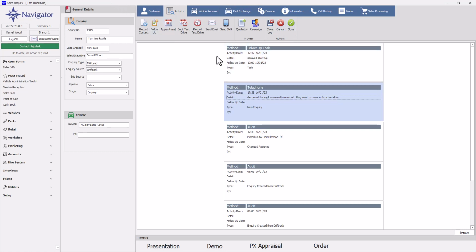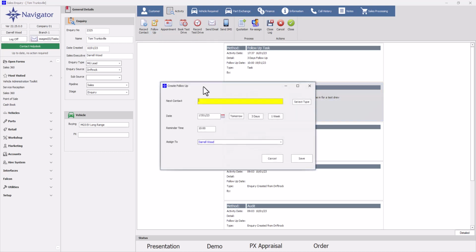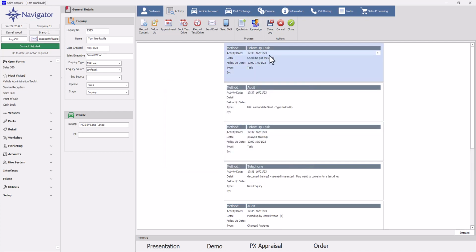Similarly, we can follow the customer up without actually recording a contact. Maybe we sent him an email, for example, and we think, I'll check in a day's time that he's actually read the email and come back. I can just put an email follow-up in here and say, check he got the email, put it in for tomorrow, which is automatic, or I can pick a date off the calendar, and we can click save, and that will save that away. And you'll see that appear in here, check they got the email, and that will come up tomorrow.